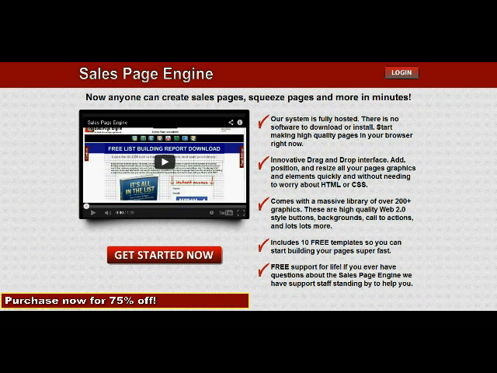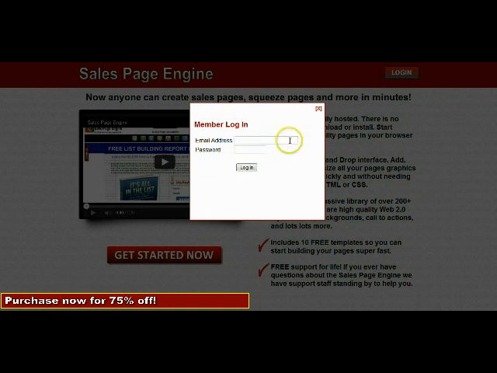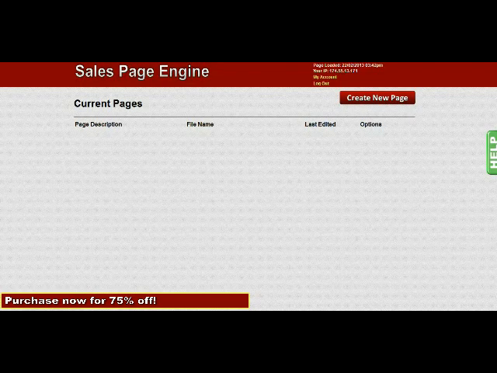Today we're going to take a look at the Sales Page Engine version 2. Now, unlike the original Sales Page Engine, version 2 is completely hosted on our servers for you. So in order to get to your members area, you're going to go to salespage-engine.com and you're going to click the login button. Just enter your email address and your password that you signed up with, and that'll take you to your page list. Now, we just created this account for the demo, so there are no pages in the page list.